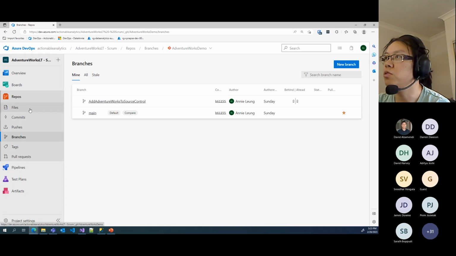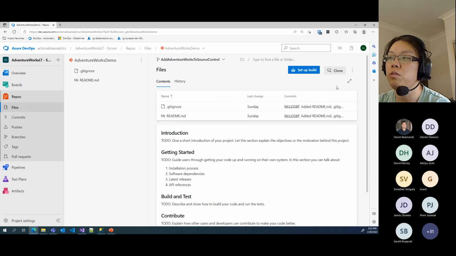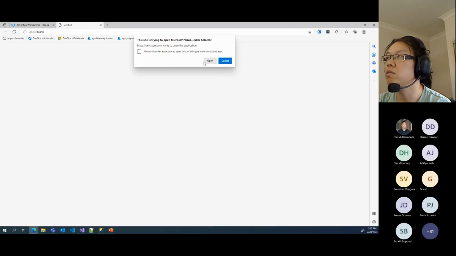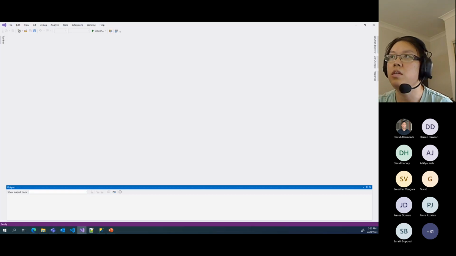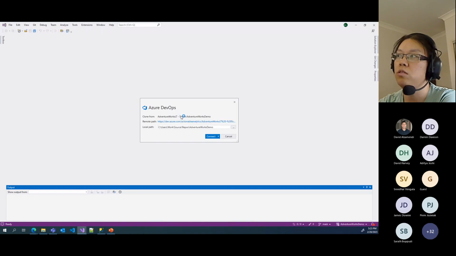The next part is to clone this repository onto my Visual Studio instance. To do that, you can click on clone, and then under here go Visual Studio. It will try to open an instance of Visual Studio for you to clone. What that does is copy whatever's on the server onto your local machine.